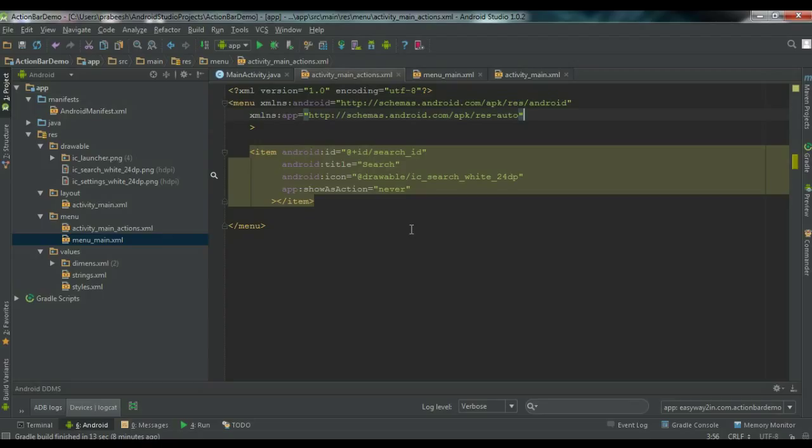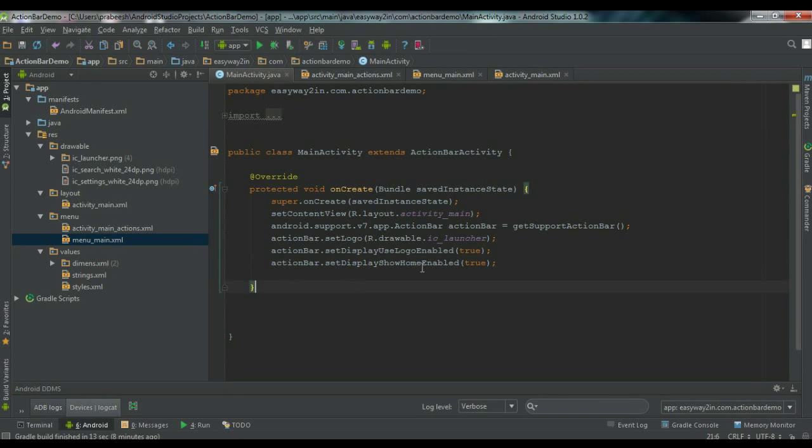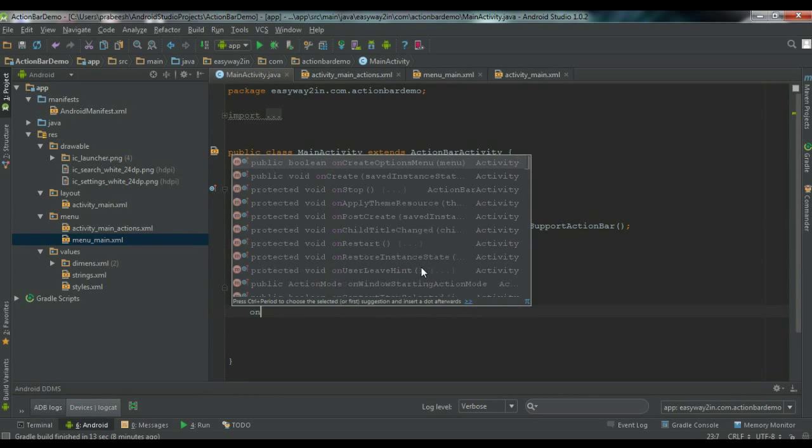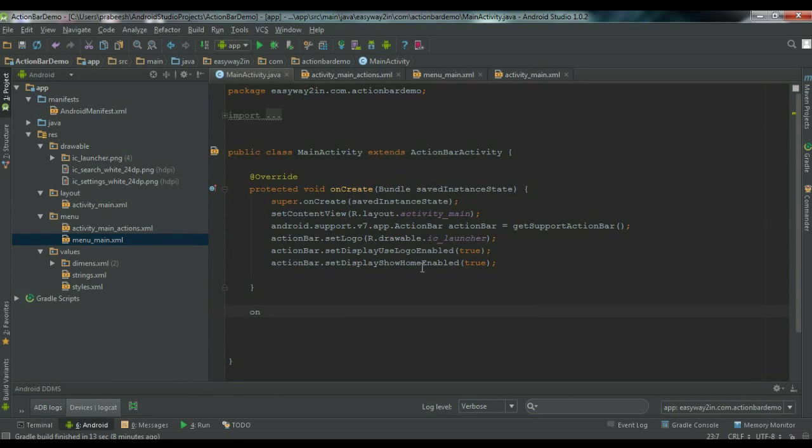title and an icon. Okay, so I'm going to run this application. Sorry, before running, we have to add this item into the action bar. So go to main activity. For adding items into the action bar, you have to override a method called onCreateOptionsMenu. From this method you can add the items into the action bar.